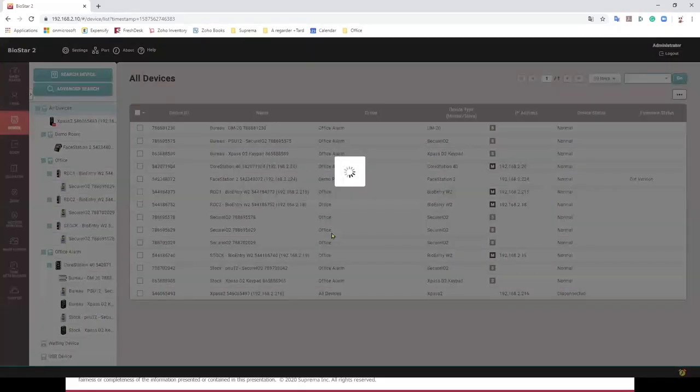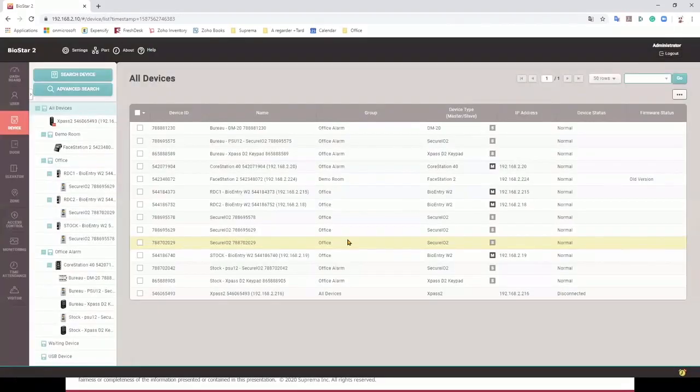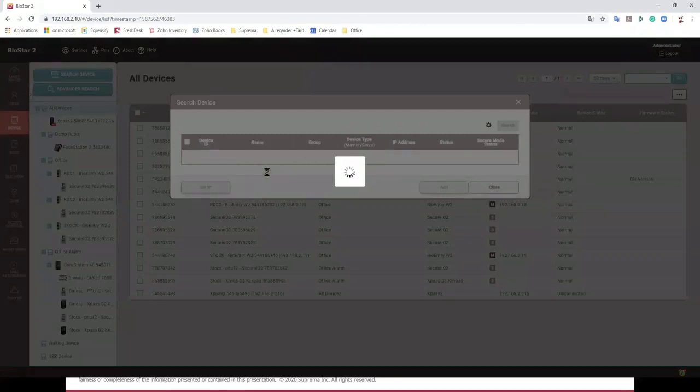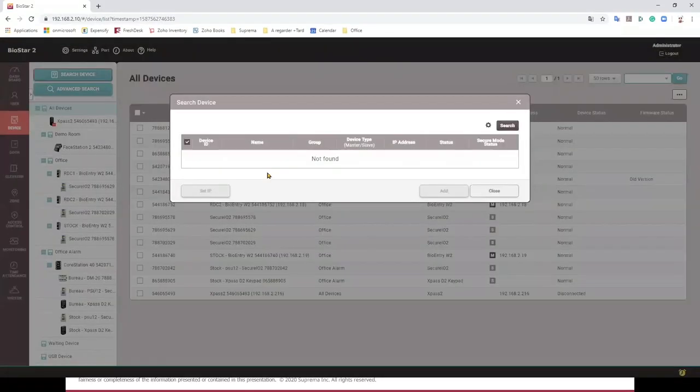I will delete one device to see how it works when we want to add a new device. Yes, but I have made doors already. So when you want to see a new device, you have only to click on search device. It will try to find new devices that are not already inside the system. With the IP address, you are able to change its IP address. And you can then add them.